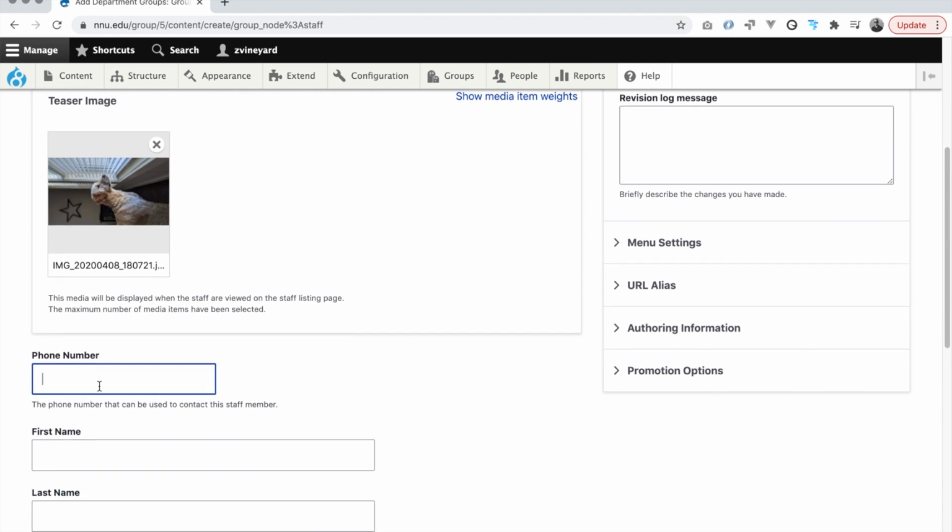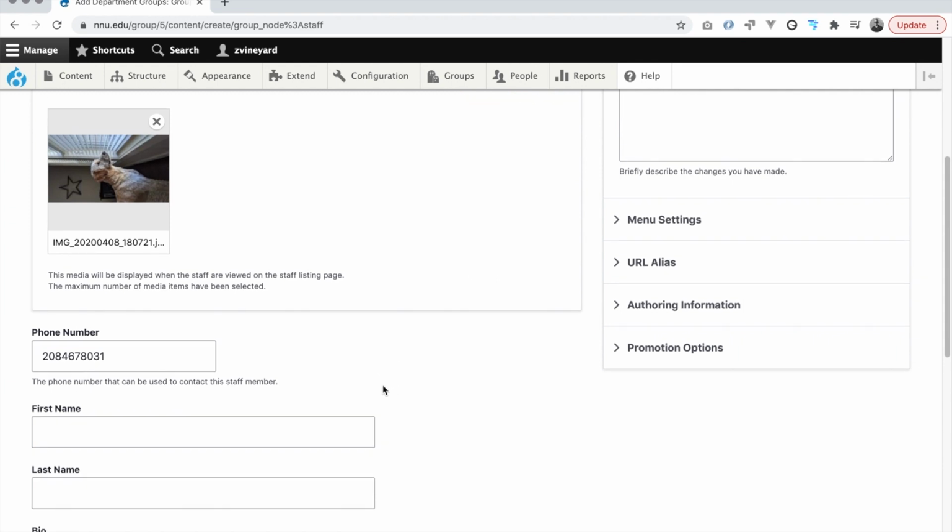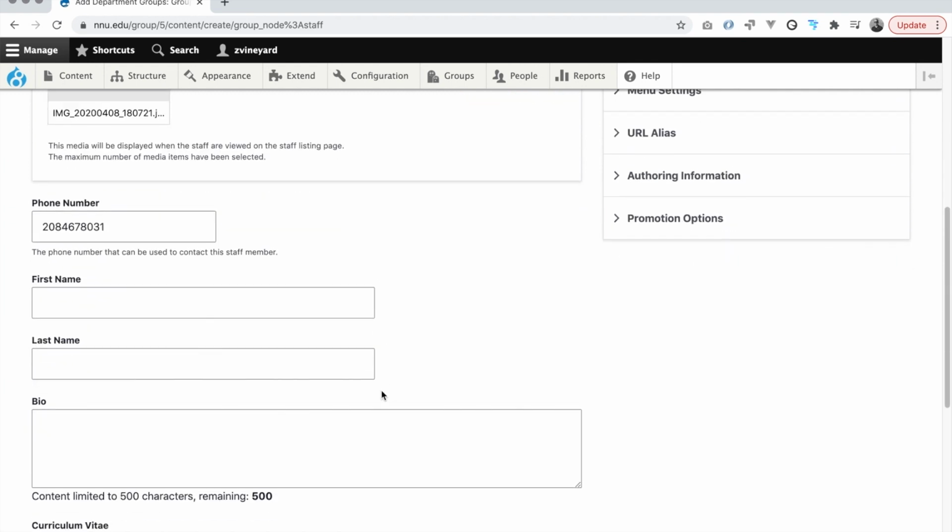And then we can add a phone number. And this can be a full phone number. And that's good because of mobile. Mobile users, they can just go ahead and tap on that phone number from the directory and then go ahead and dial the number immediately. And then we'll add in first and last name.